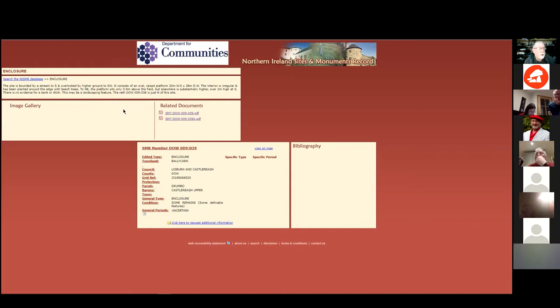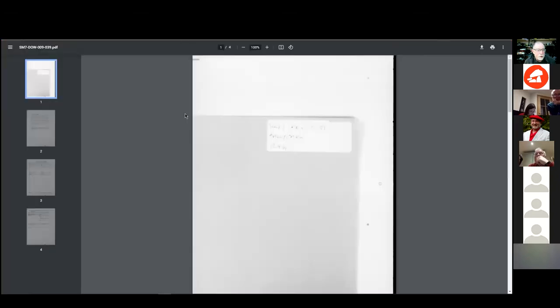The other thing that's in here is where it says related documents. So there's a related document to this particular site. It's a PDF file. Right, so if I click on that, it'll open up a scanned image of the original file that it would have been the Department of Finance probably back then, whenever they assessed this.